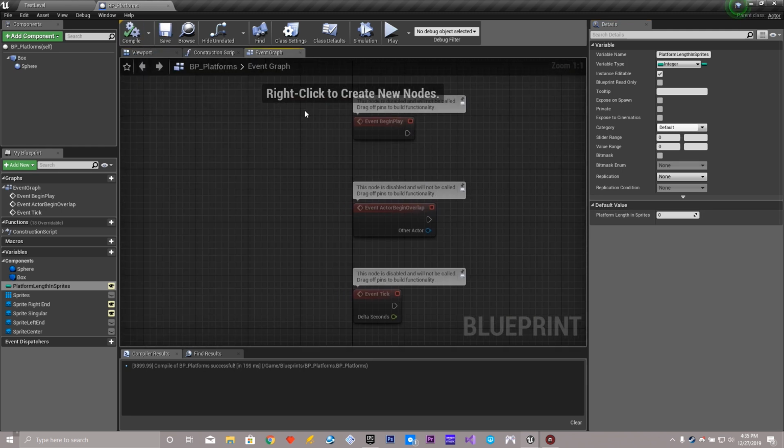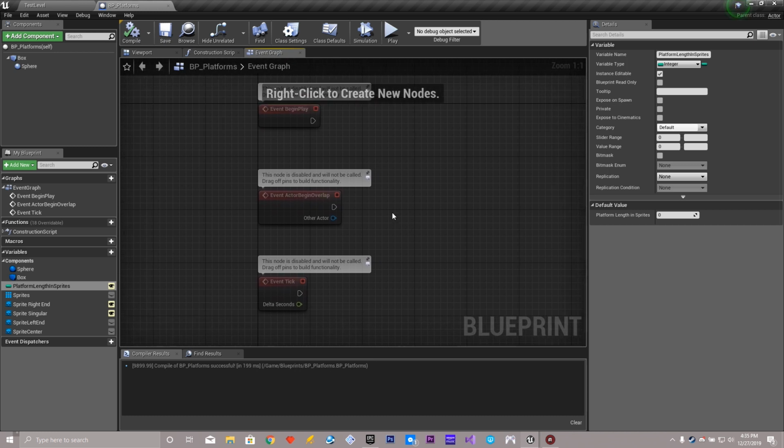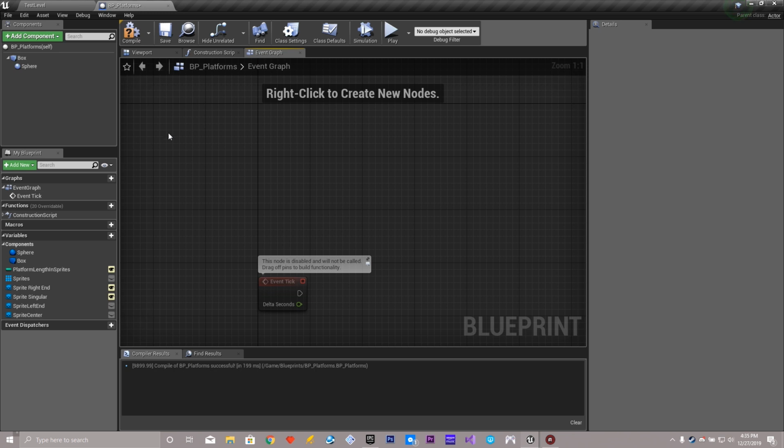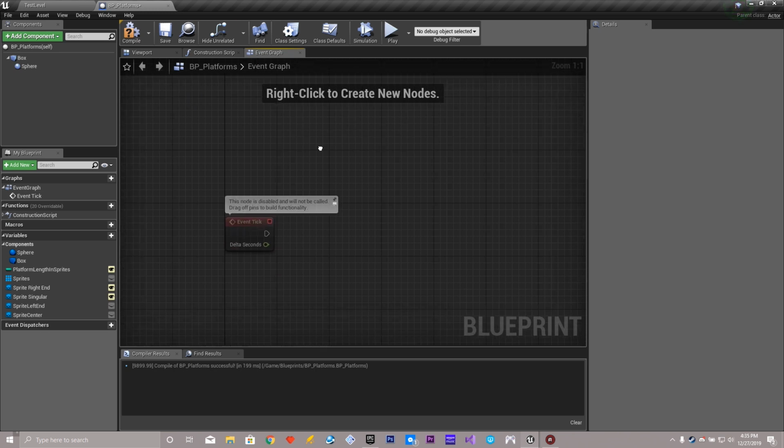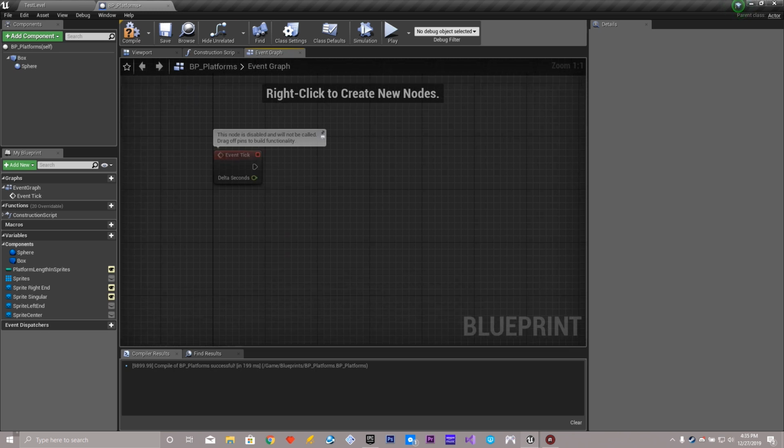So let's go over to our event graph. We won't need our event begin play or our event actor begin overlap, but we will be using event tick. We're going to do some things to make it not so costly, but let's get started on that.